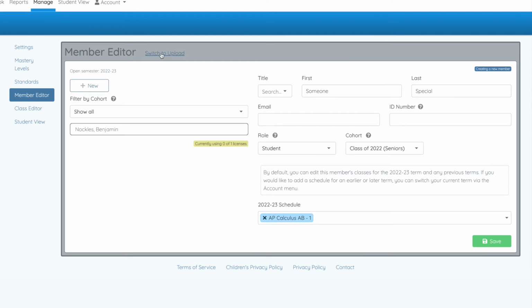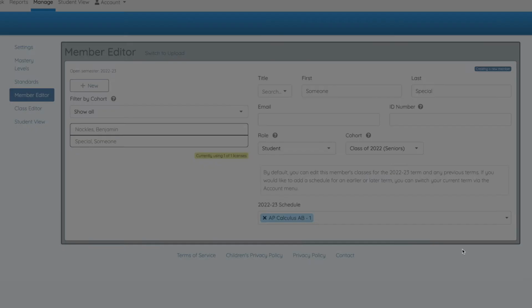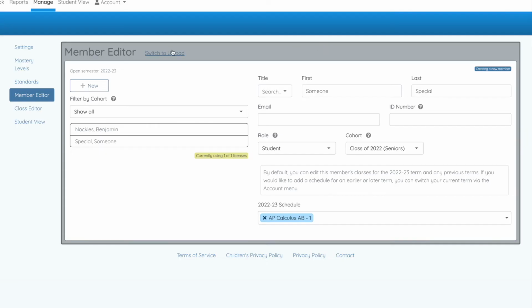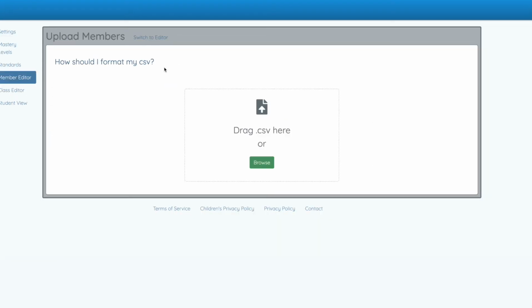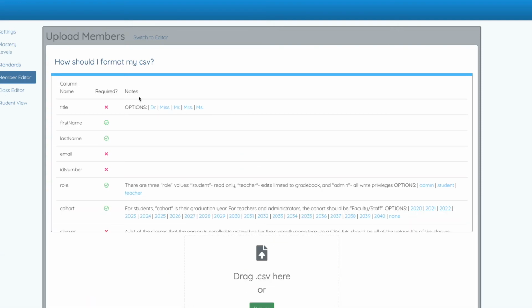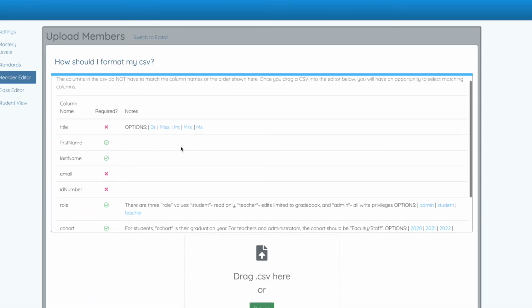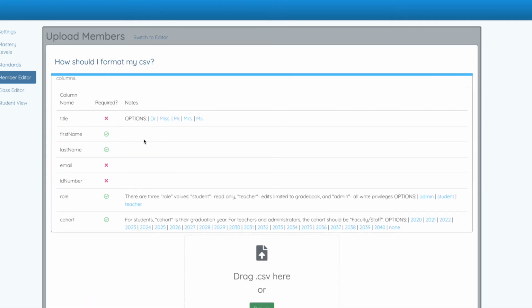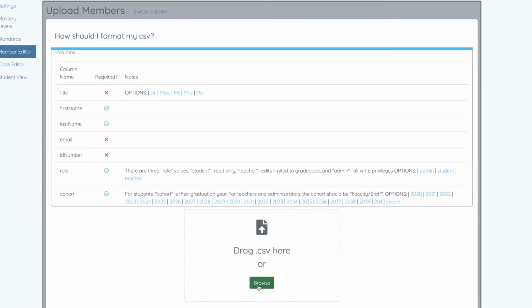Now, just like I showed you with the standards editor, it's possible to upload everyone in your school using a CSV upload. Before I click that, I'll just save. So click on Switch to Upload. And just like before, if you need a summary of how to format the CSV, you can click here to preview all of the fields. And when your CSV is prepared, just drag it into this box or use the Browse button to find it on your file system.